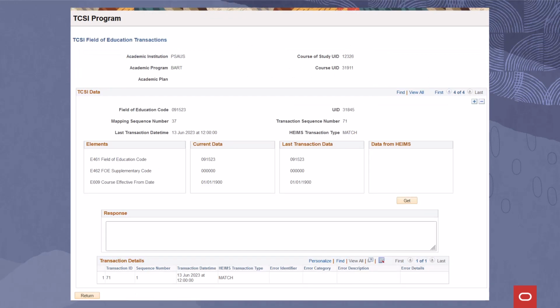Clicking the Field of Education link opens this child page. There are a few things to note here. This data was migrated using the TCSI migration process. This is indicated by the Match transaction row.